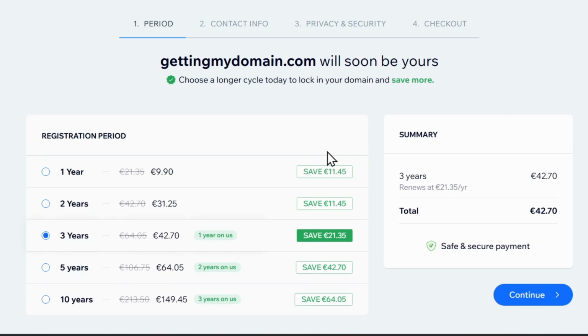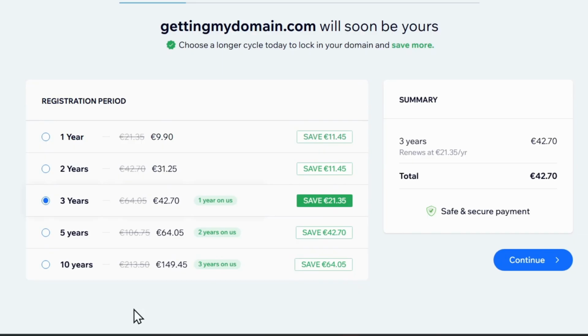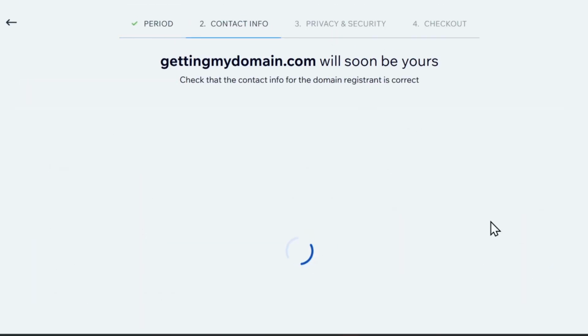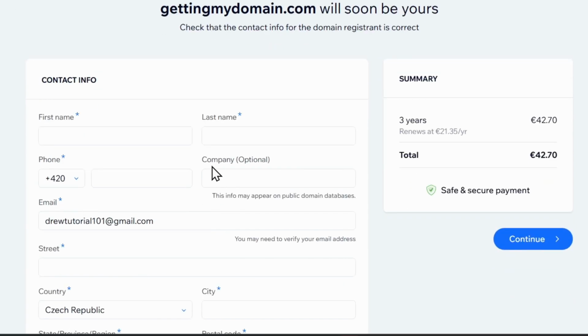continue to purchase. It basically shows me how much I get if I purchase it for 3 years, 1 year, and so forth, right? So here you can see 1 year, this is the price, 2 years, this is the price, 3 years, this is the price, right? And you have all the way up to 10 years, right? And you just basically choose whatever you want. You go to next and you will fill in all the information right here.